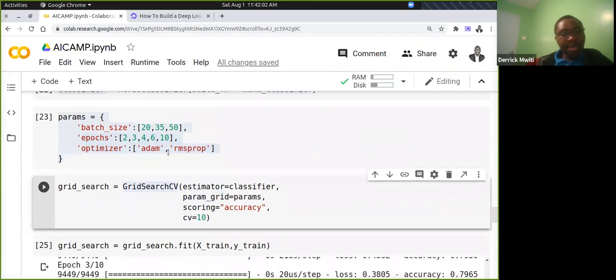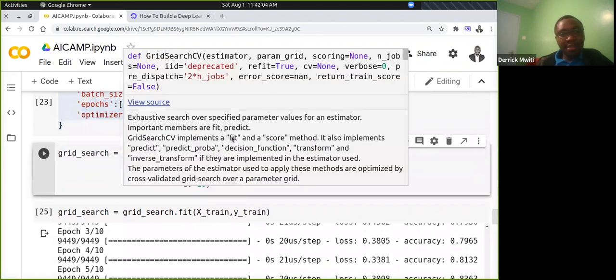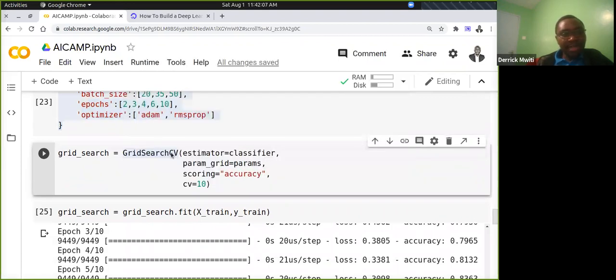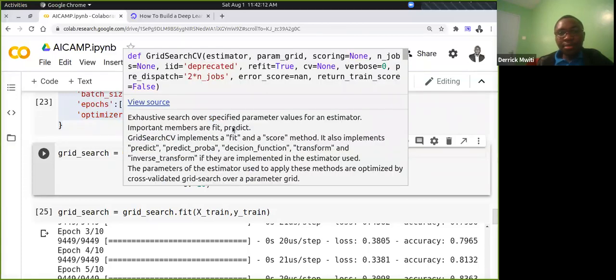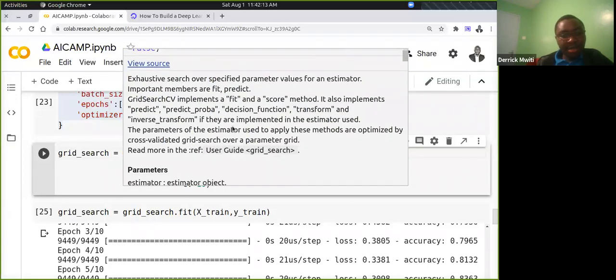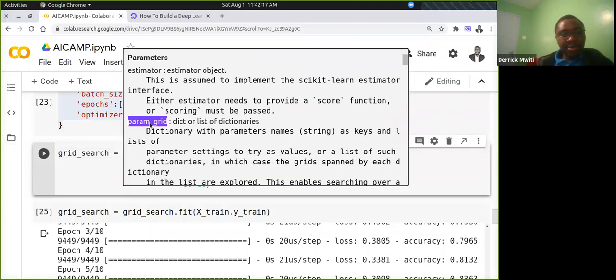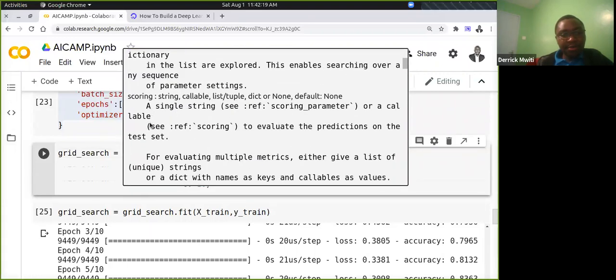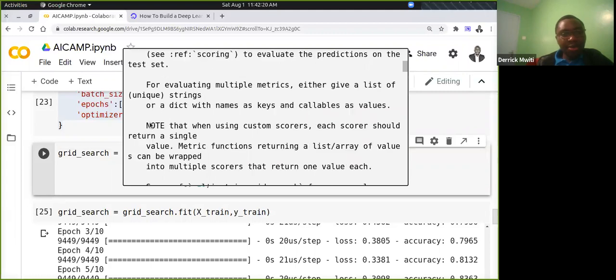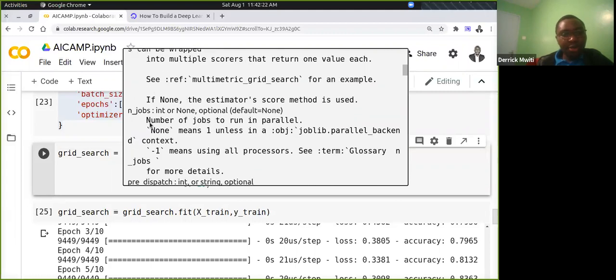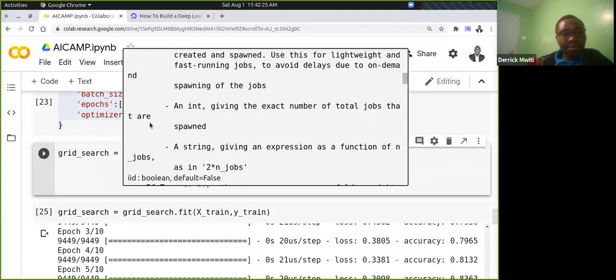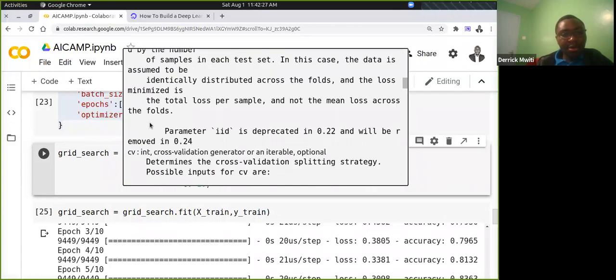And if, for example, you'd like to learn more about this, you just hover over it and you can see that it's giving more information about this, including the parameters, the estimator, the parameter grid. You can always read this to get more information on the specific function. So this will give you all the information you need.